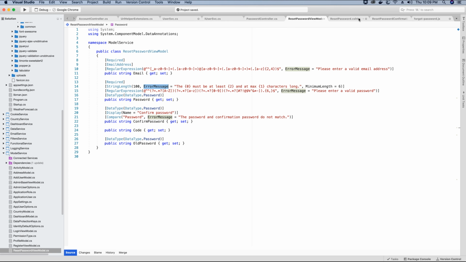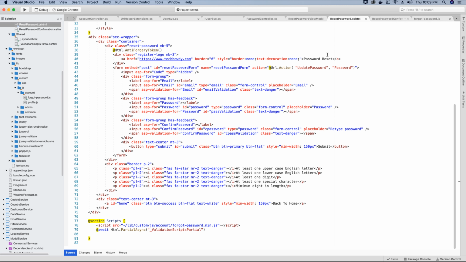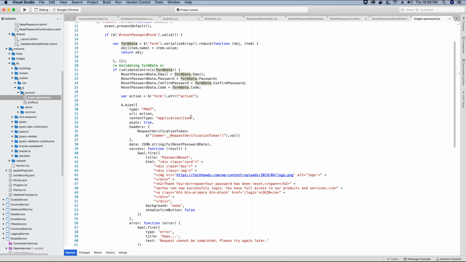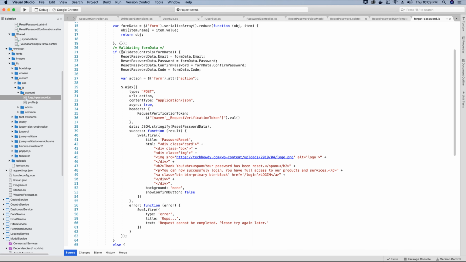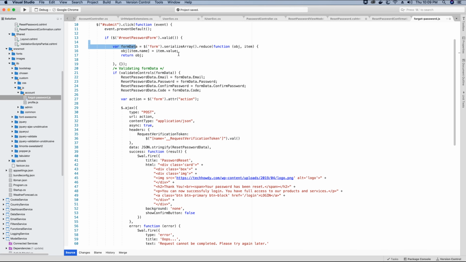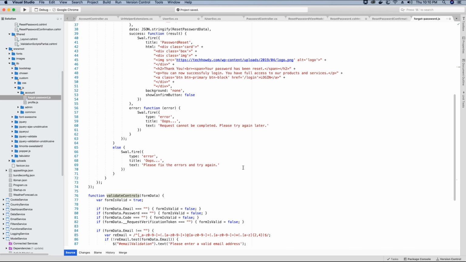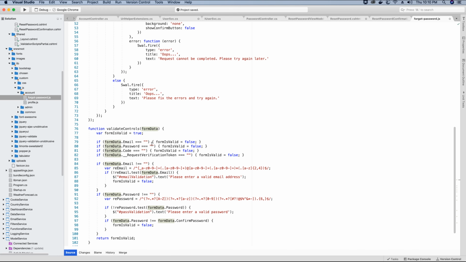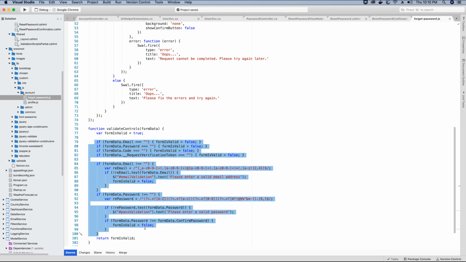So now in the JavaScript file here, we have created a form data object. We have serialized all the values and saved them in form data. We call the validate controls method over here, which we pass the form data, and we do some custom validation as well before we submit the form.